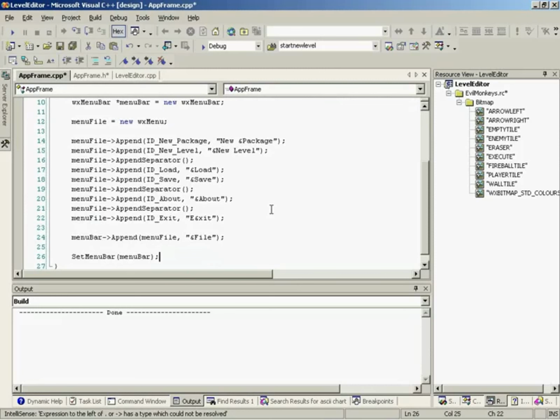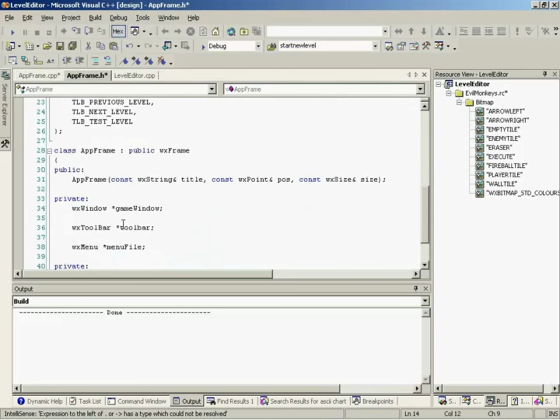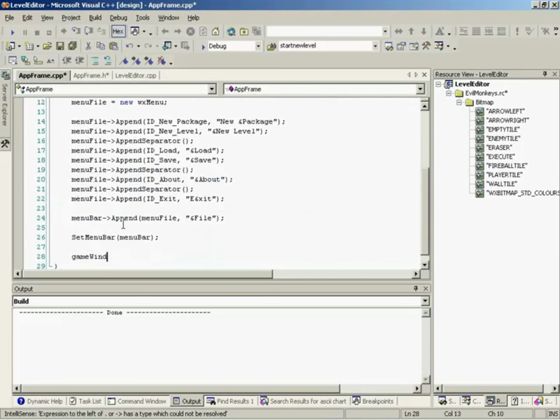Now what we're going to do is create the game window. So we already have in the header file this defined. So let's go ahead and create it. So we have our game window is equal to a new wxWindow. The parent's going to be this, and we'll just pass it a -1 for the ID. And everything else is just pretty much default since it's the only window, it's going to cover the entire area.